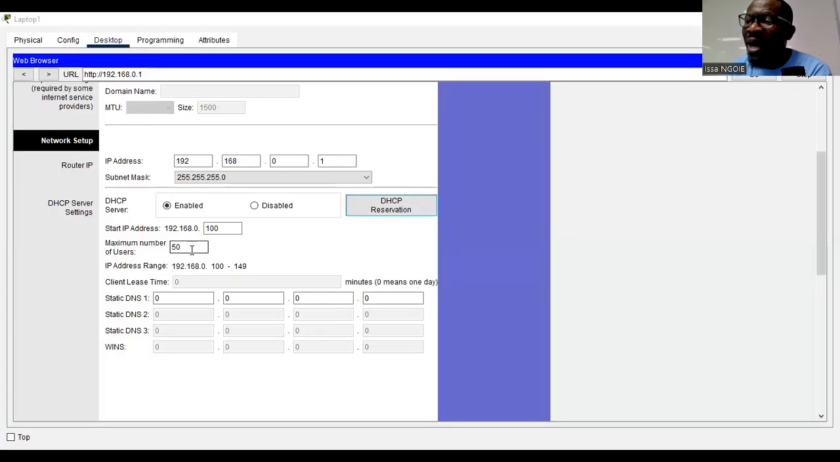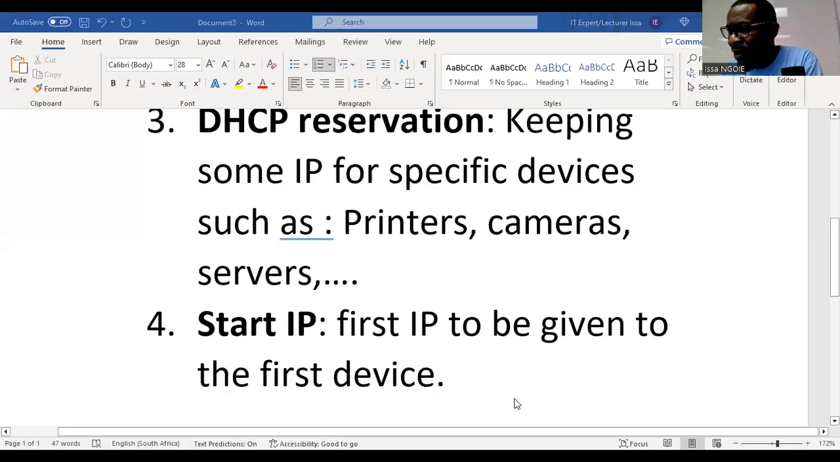So, okay. And maximum number of users. You have also to configure that, right? Maximum number of users, it's how many users can be connected to these devices. How many users can get an IP address, right? You can configure that, you can limit that. How many users can get an IP address.